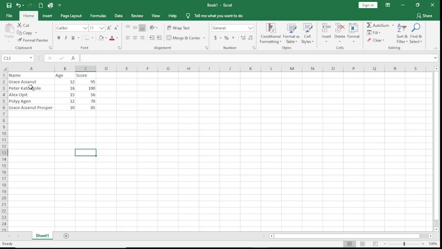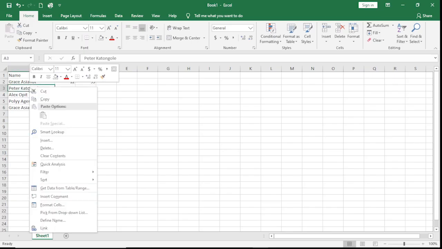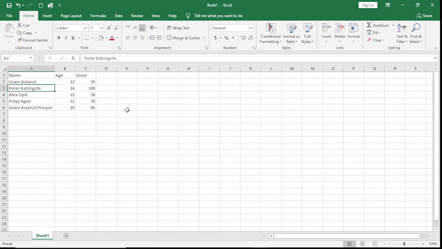It is as simple as selecting the cell, right click and then come to copy, or else select the cell, come to the clipboard group on the home tab and then click copy, and then go to wherever you want to paste it, select that area, click the paste command in the clipboard group on the home tab. Yes, so basically that is how you can copy and paste.